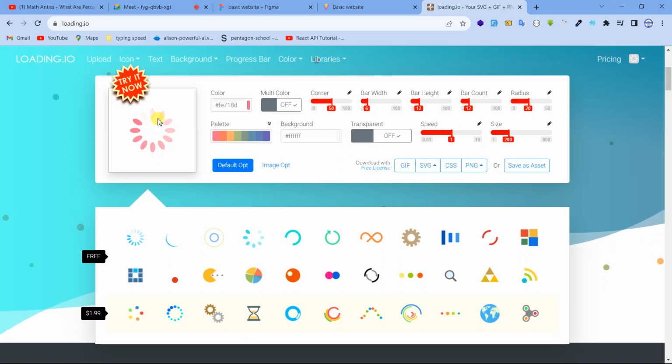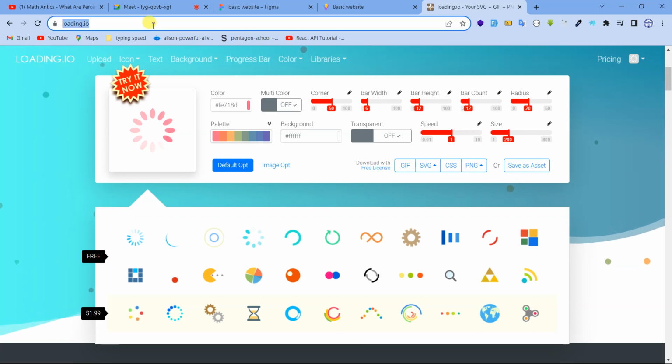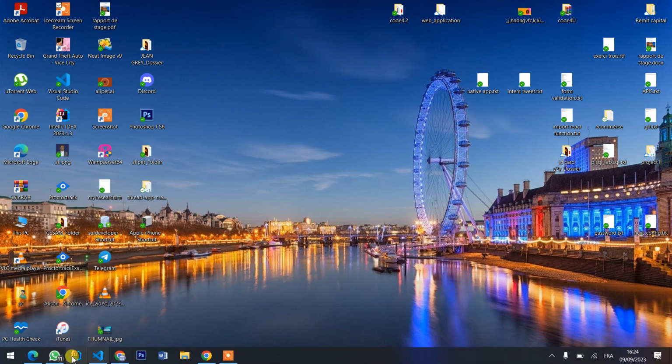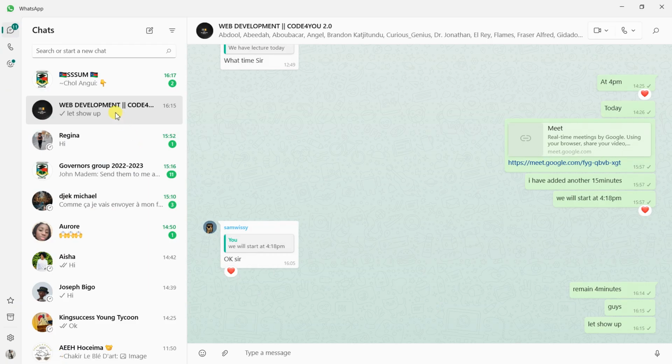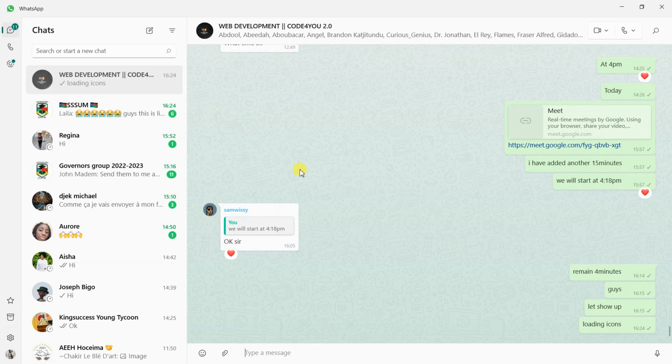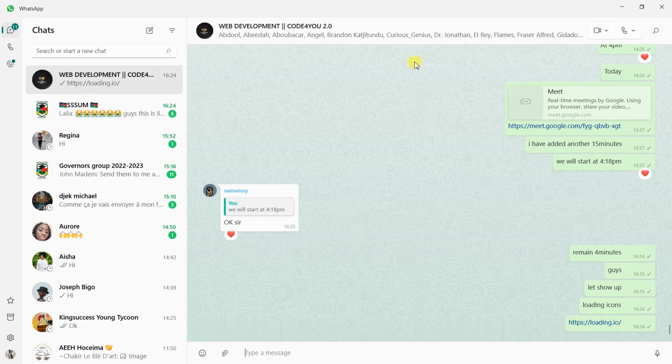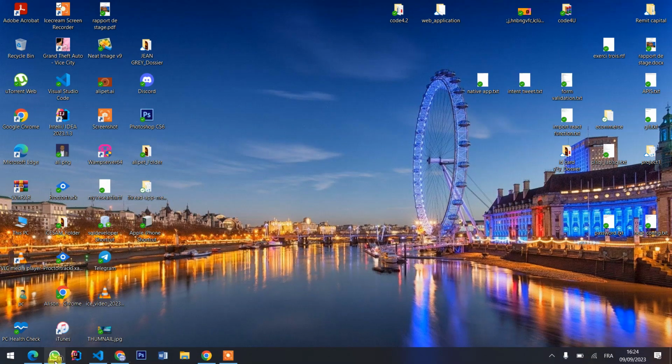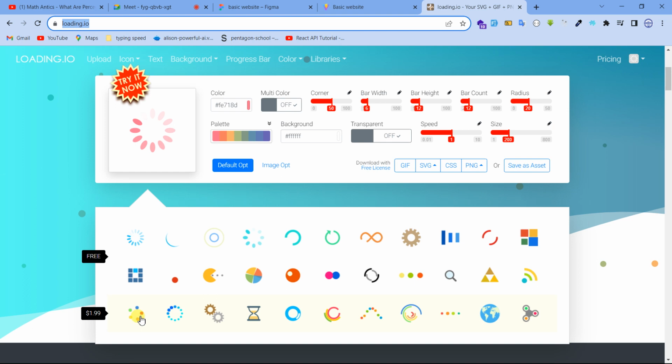Are you there, guys? Yes, sir. Let me first share this with you. Let me put it in the WhatsApp so that the rest of the people can see. Loading component, just loading icons. I'm going to customize the nice one for you from here. So without wasting time, let's jump in.